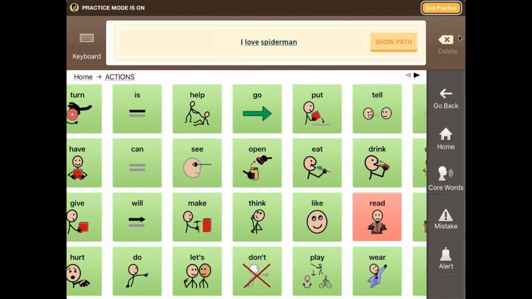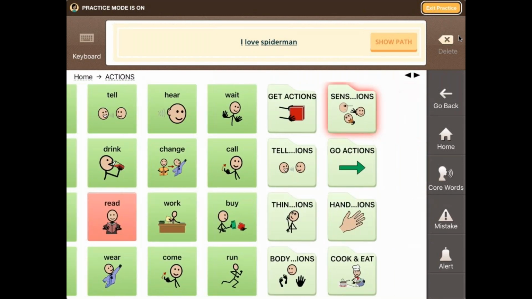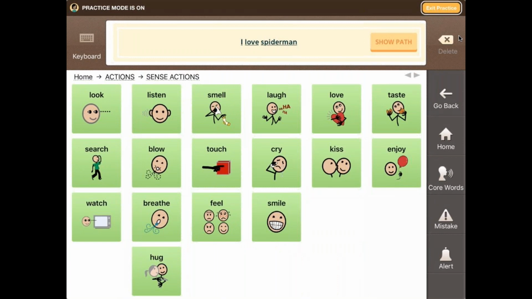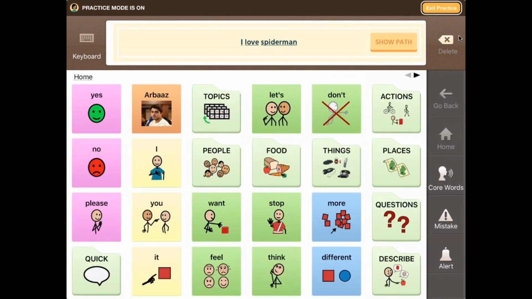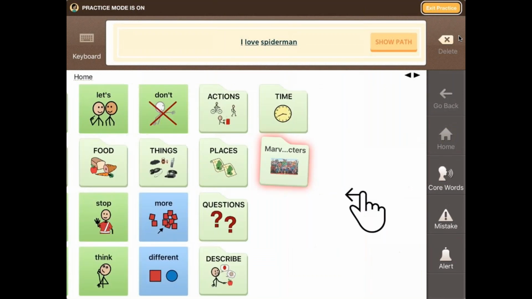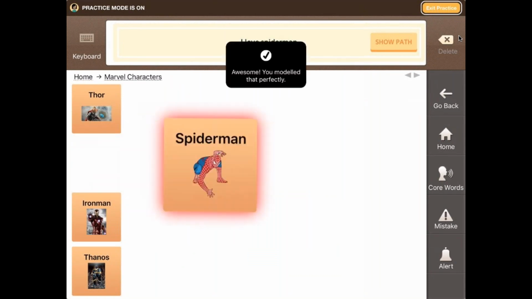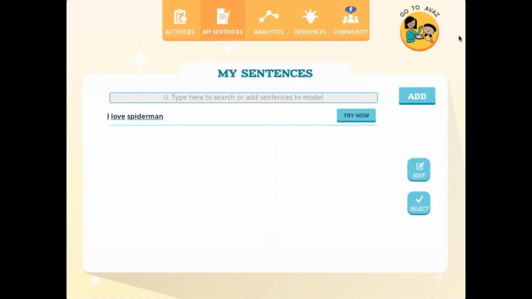It is asking me to swipe right. It's asking me to go to sensations, love, going back home, swipe right again, and Spider-Man. Spider-Man. That is how I just did that by myself.